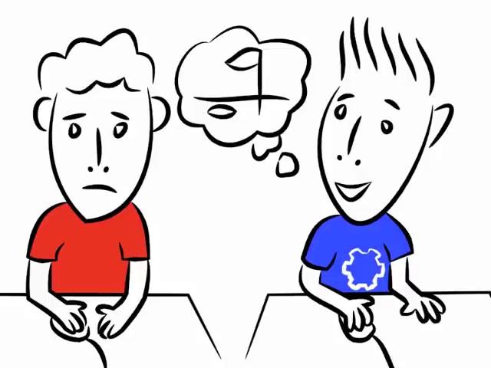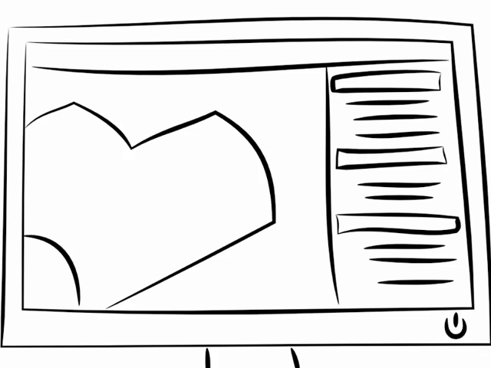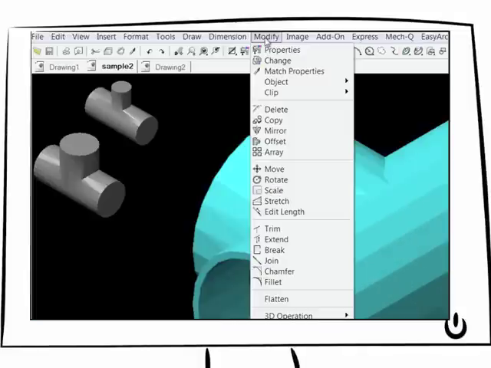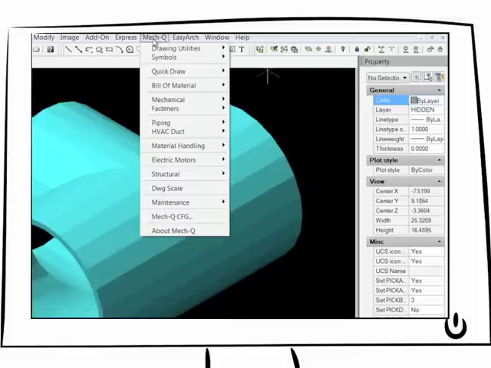When you first load AviCAD, you'll feel right at home. All the commands and menus are just like AutoCAD, and you'll be up and running in no time. You'll also find hundreds of tools for piping, ducting, mechanical, and structural, all easily accessible within the program toolbar.